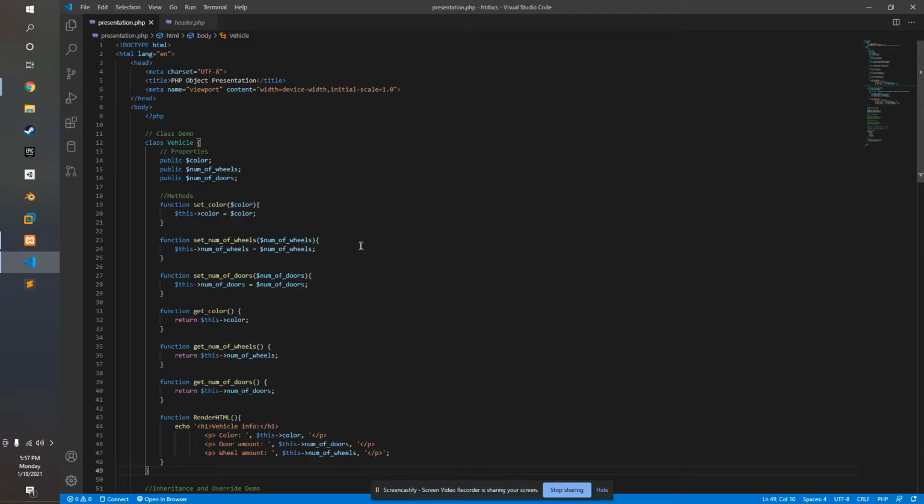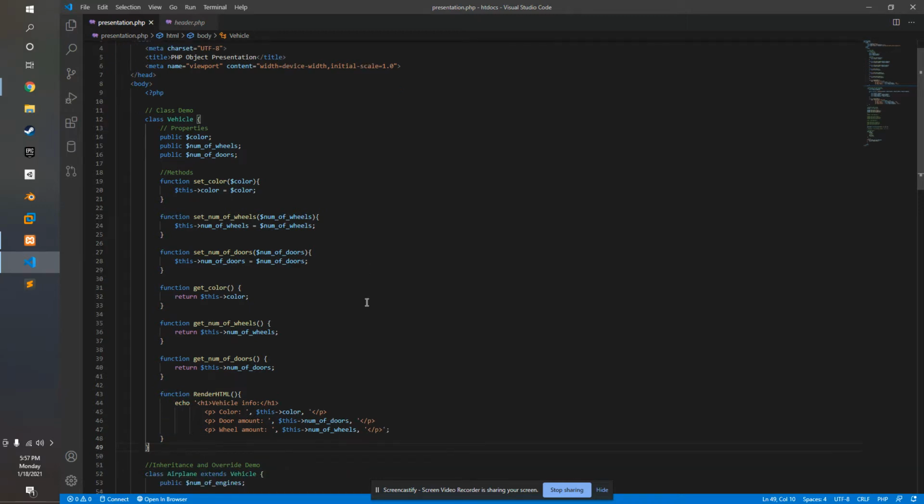So PHP is an object-oriented language, and with that means you work with classes and objects. Classes are just blueprints for objects. So every time I create an instance of a class, that instance is referred to as an object. The class is just the blueprint.